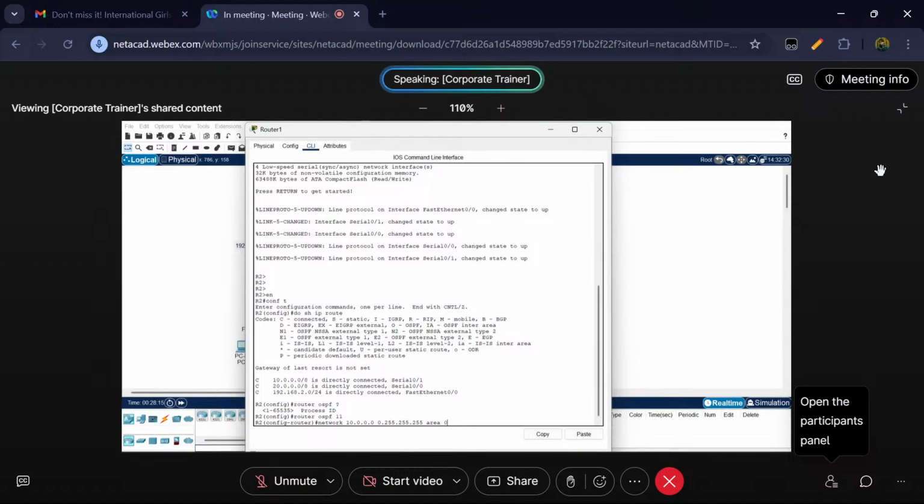So what I'll do, I have changed the process ID and now I'm going to change my area also. Let's see. I'll change the area too. I had put 0 there, here I put 1.